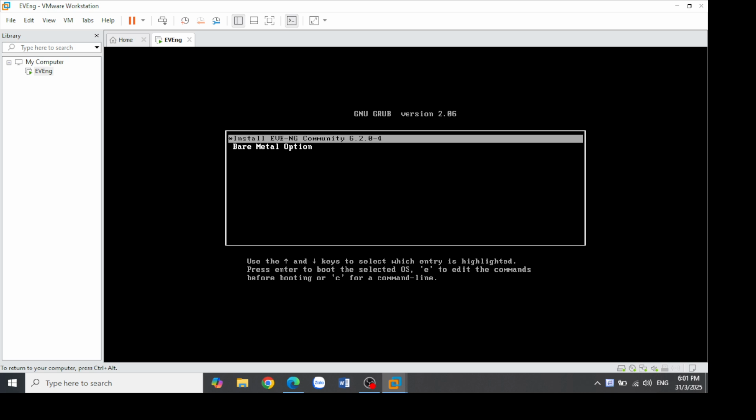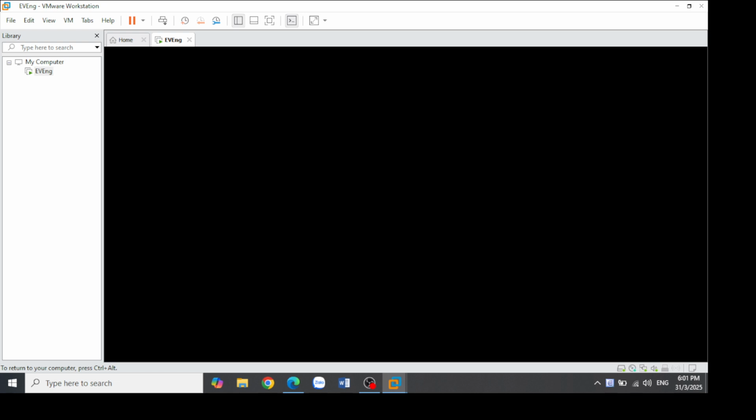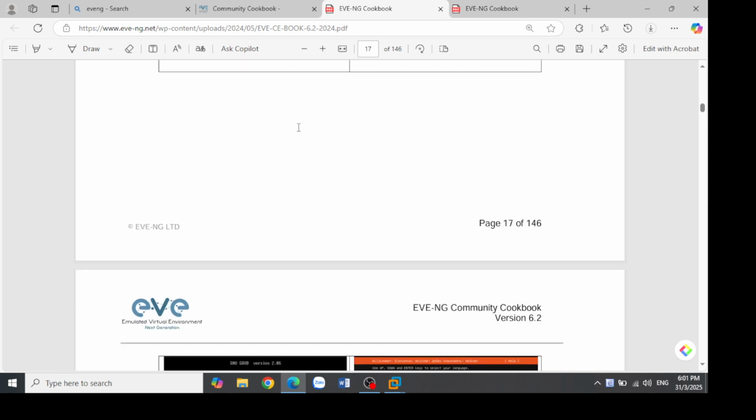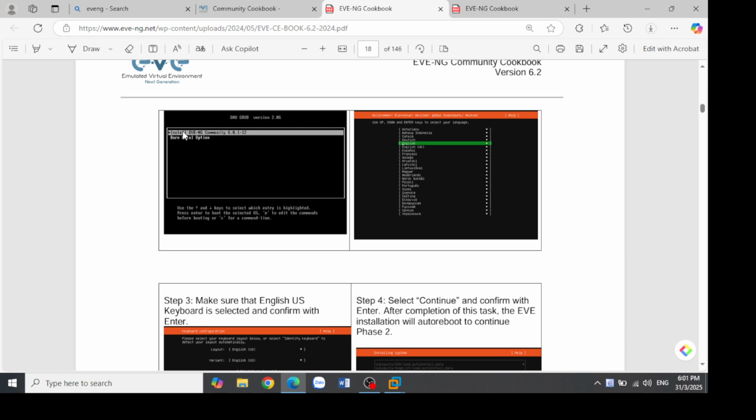Okay, so it is already installed, the EVE-NG Community. That's great. So press enter on your keyboard, and let's see what we can do next. To install EVE-NG and confirm with enter, we have done that, just like here.